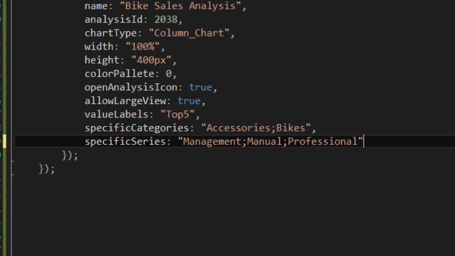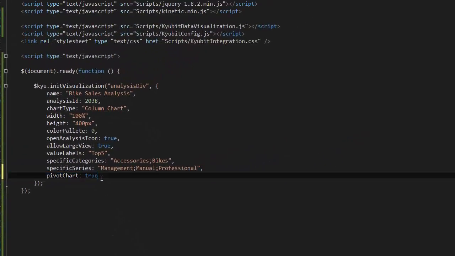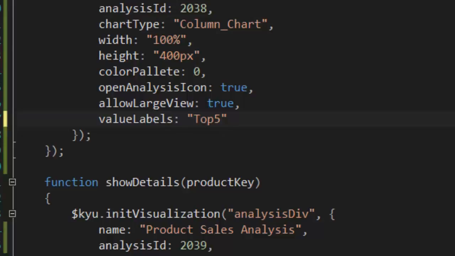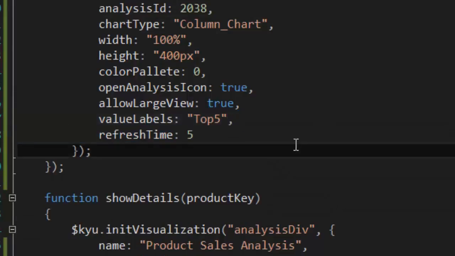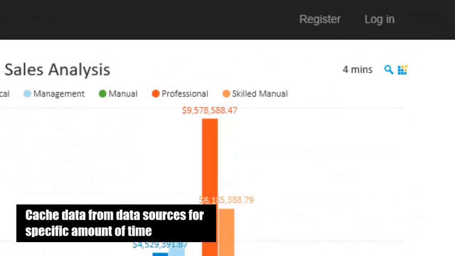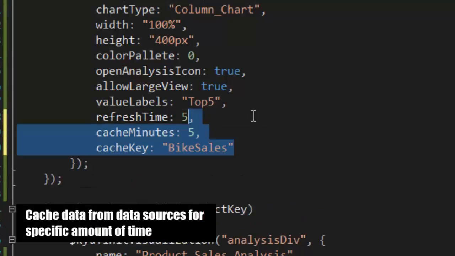Choose the pivot option to switch categories and series values on your chart. Set a refresh time interval, after which data will be automatically refreshed with current values from the data source, or set cache parameters that will hold integration data in memory for a specific amount of time.